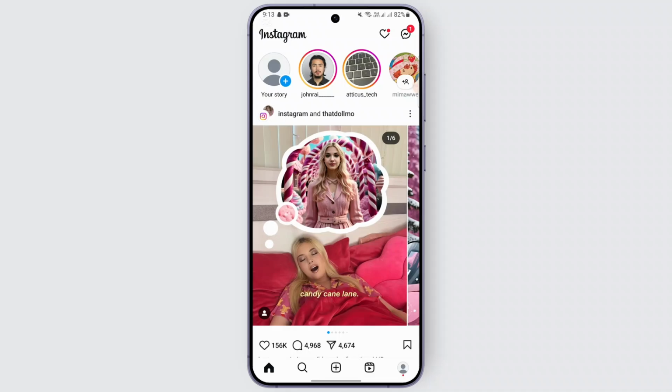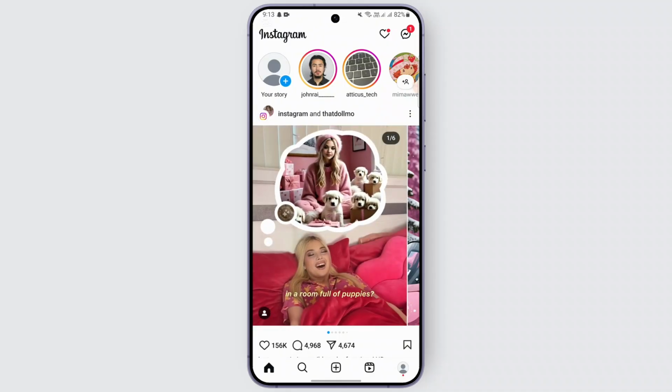In this video we're going to learn how you can save Instagram Reels to your gallery. So without any delay, let's start with the process on how you can do so.